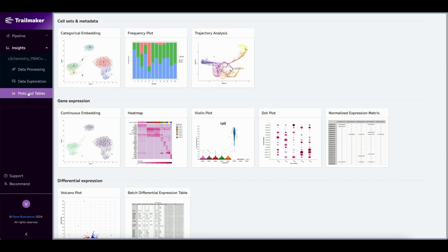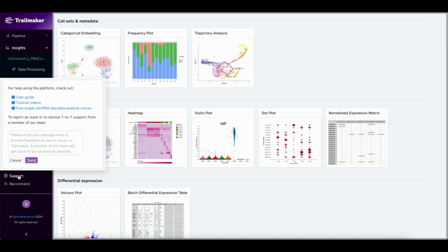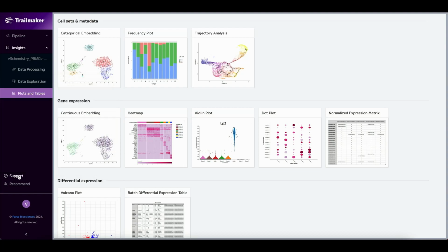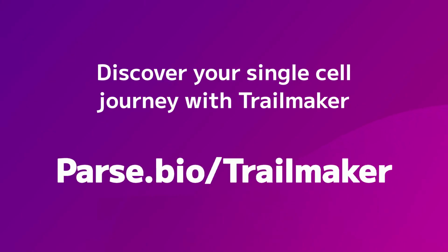If you need help using Trailmaker, use the support button to access the user guide or our dedicated single-cell RNA-seq data analysis course. You can also contact our team to report issues, request new features, or for one-to-one support. It really is as easy as that. Discover your single-cell journey with Trailmaker.